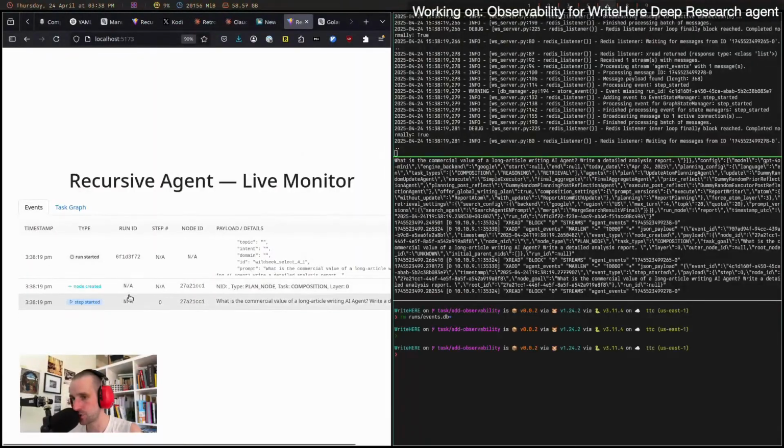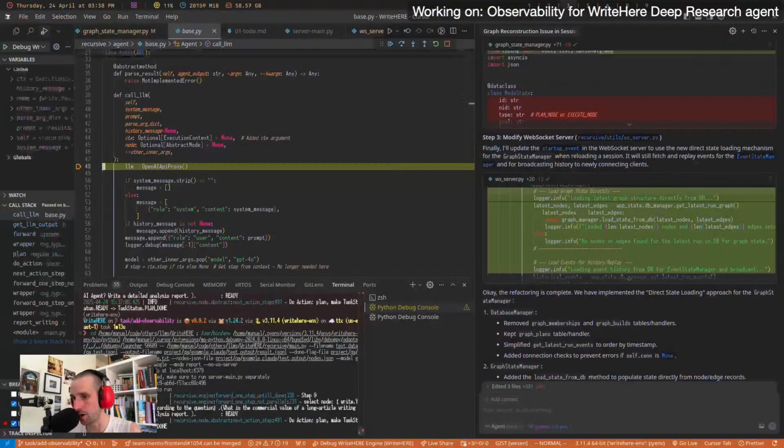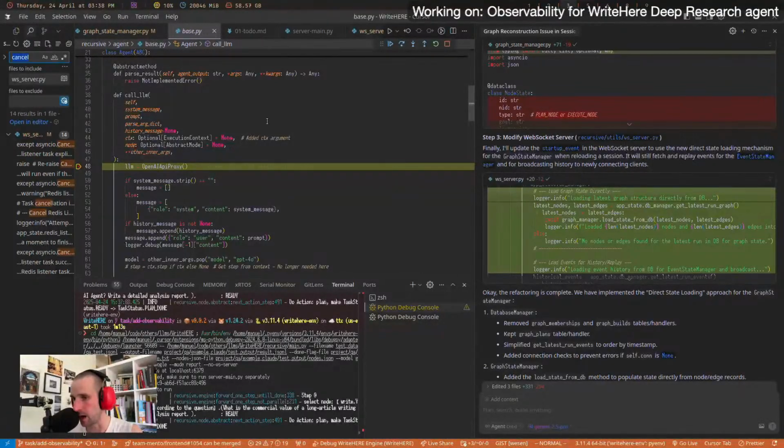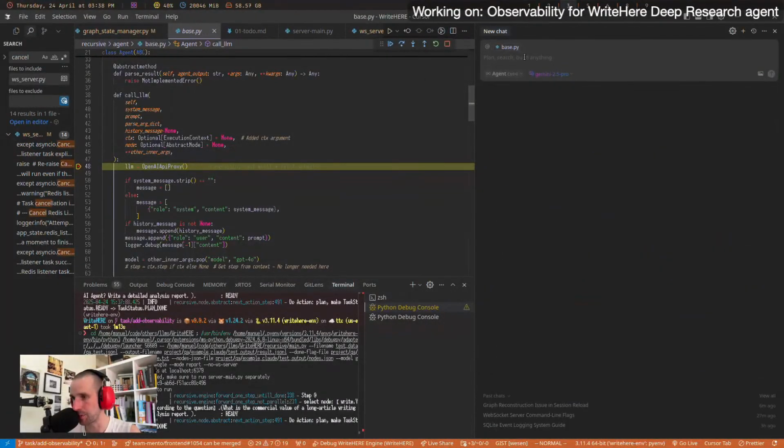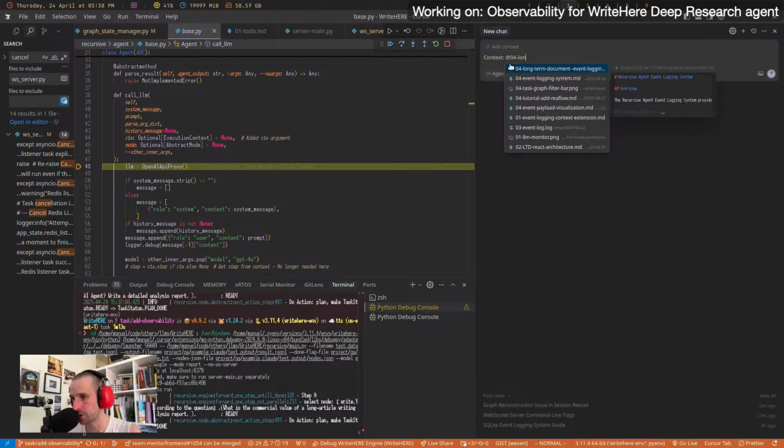So here we have the issue: the step started, the first step started, and the first node created have a run ID of not available. And that's maybe something that I could track down by hand, because I'm not sure if the model is going to quickly find it. But I could also do this double whammy of using a model to search and then using a model to explain, giving it the context. Context is 04 long-term document.